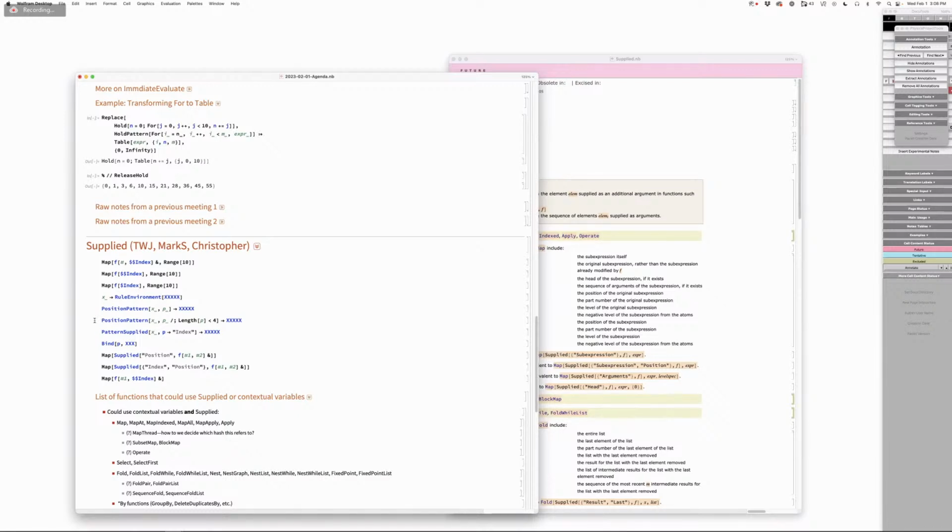Or like, every other argument of the P has to be a 2 or something like that. Right. This is nice. This is a good idea. Right, I like this.